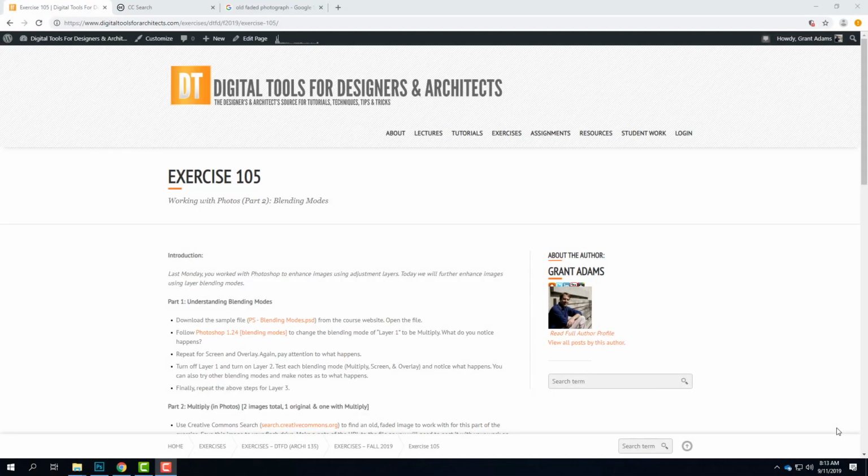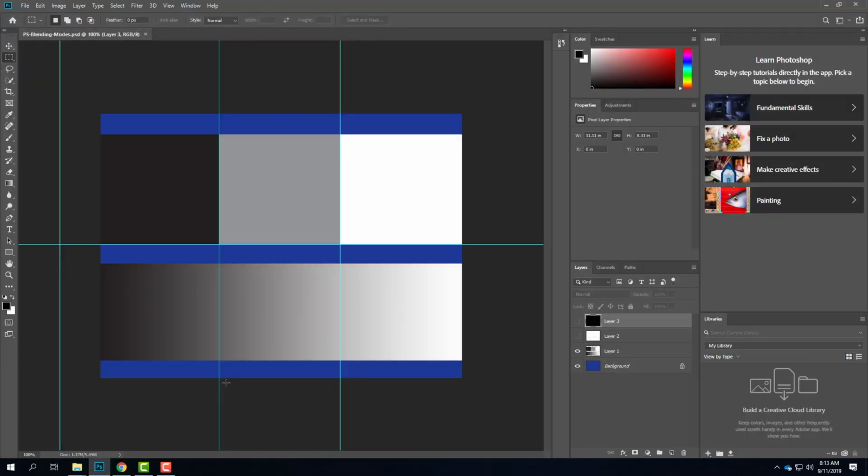OK, so we're going to continue on here. So this was the piece that I wanted. The download the sample file ps-blendingmodes.psd. That will open in Photoshop, and it will look shockingly the same as the samples that I just showed you. And on your screen, you should be able to tell that this is really a dark gray instead of a black. That was my mistake when I built the file in the first place.